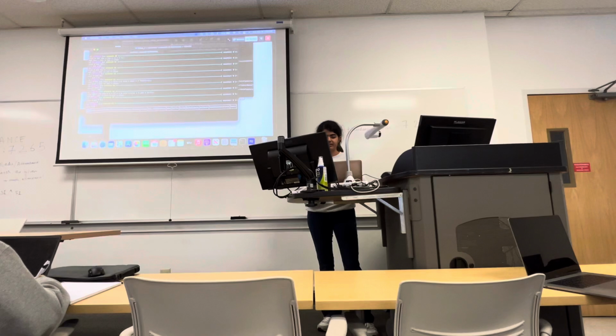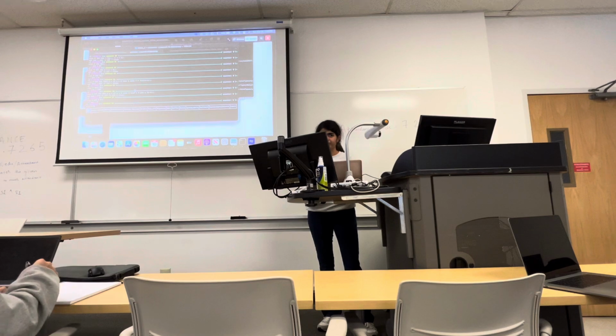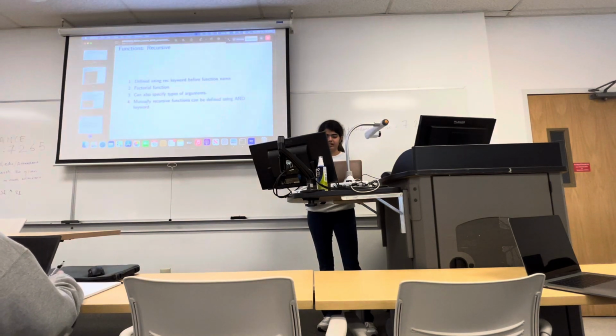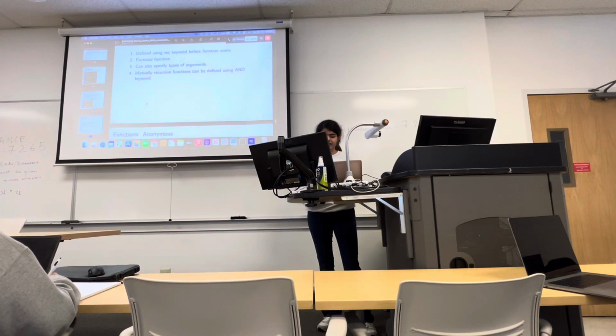So now, let's say I said let rec power x y. You can also specify that x is an integer, if you want it to be an integer. You can say x colon int, y colon int in 2 separate parentheses. But it's also not needed because OCaml infers types for you from the final type. Mutually recursive functions can be defined using the AND keyword.